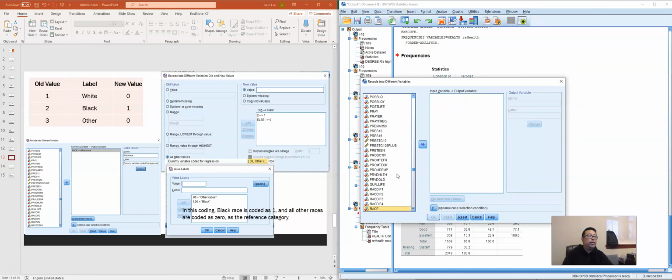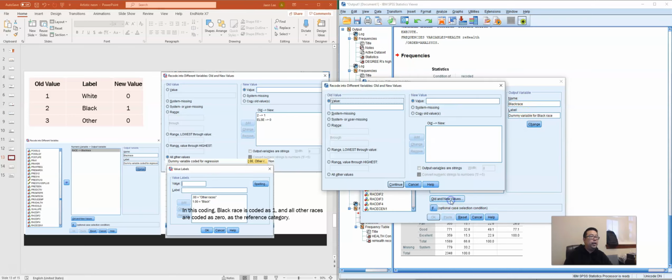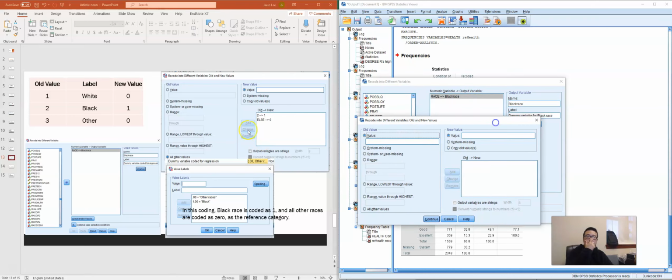So you can go to the race variable. So the name is, maybe we are testing black, so maybe black race. Dummy variable for black race, for example. And old and new values. Alright, so 2 in the old variable is black. So in our new variable, 1 is black. So in this way, it's done.